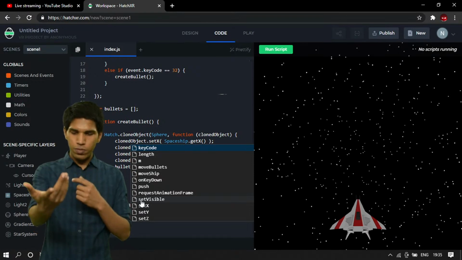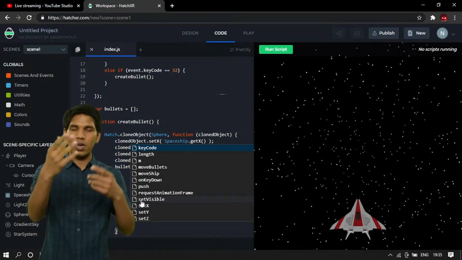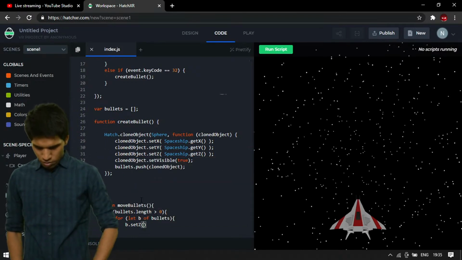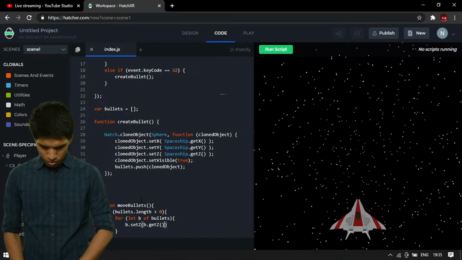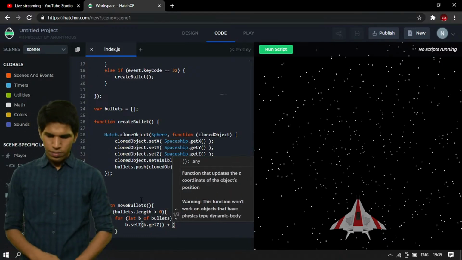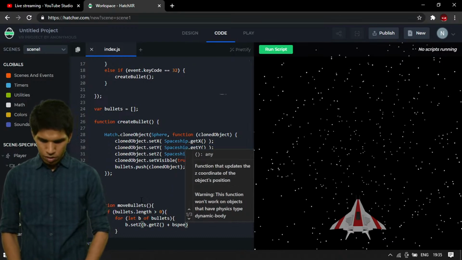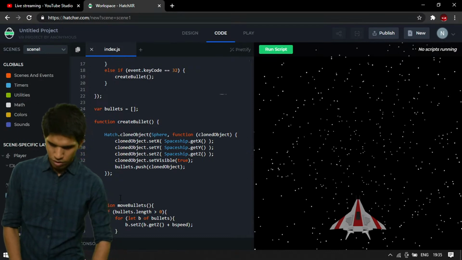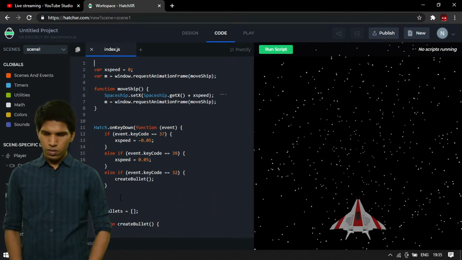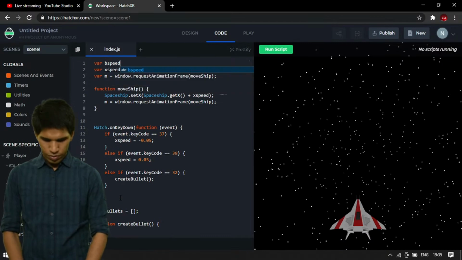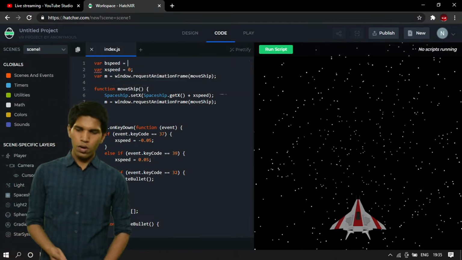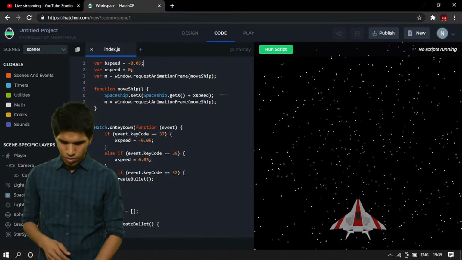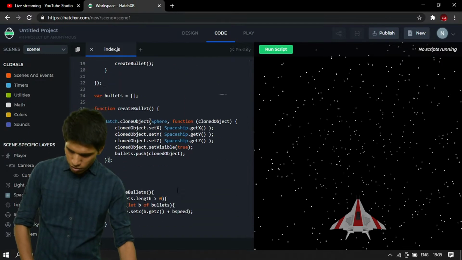When you're moving forward, the z position is decreasing, as forward is the negative z direction here. So I'm just going to say b dot set z to b dot get z plus, and I'm going to create some variable that will control the speed of my bullets, b speed. So I'm just going to create a variable at the very top of my code here. The variable b speed equal to what do we want our bullets value to be? Let me just keep it as minus 0.05 for now. Okay.